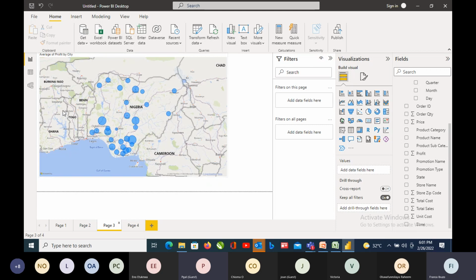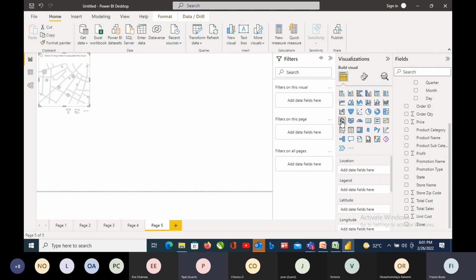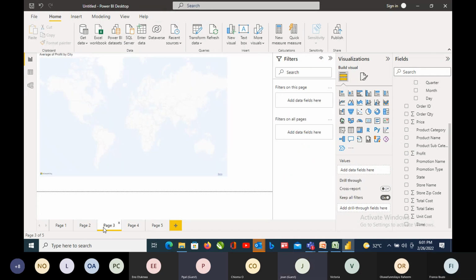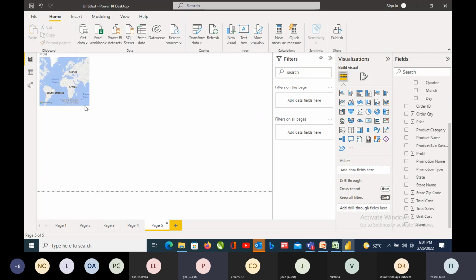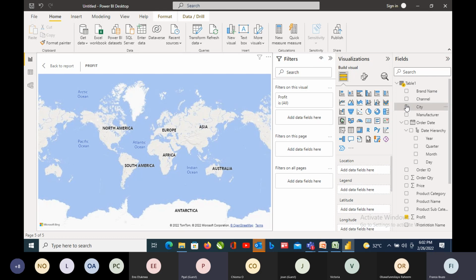The map is quite easy. All you need to do is select what you want. Remember, we did profit and city, and we clicked map. We'll do that quickly again. Profit, we want map. Whatever visual you want, select it, then select the fields you want. We want profit, and city. We can do city, average profit. You can also do zone. Let's focus on city. City is right up there. So we click on city.